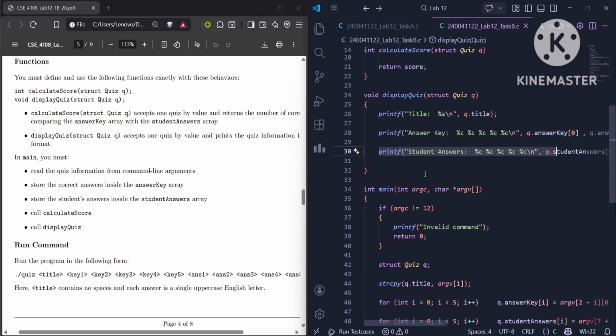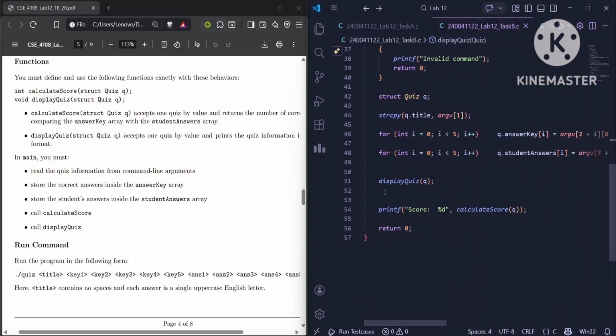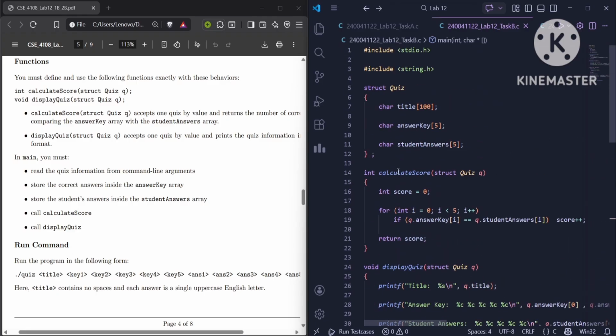So here the display quiz function ends, and then it actually returns to the main function again and starts executing things from right here again. So it is actually telling me to print the score. So for score we have declared another function. So in this function we actually passed the q structure variable again.